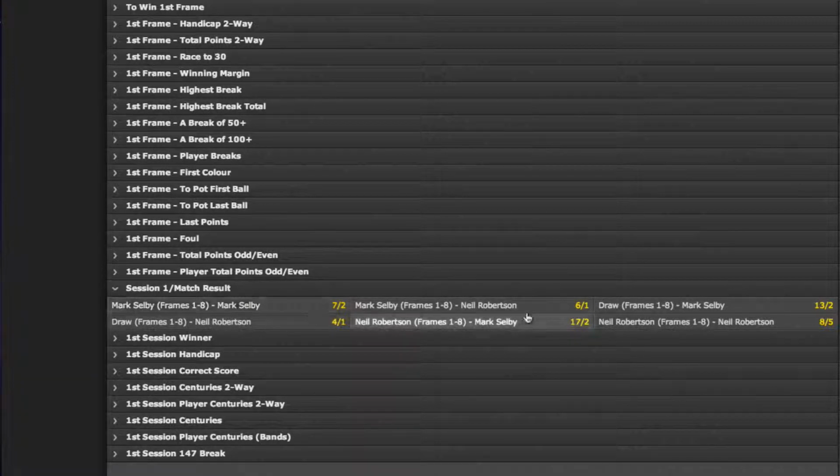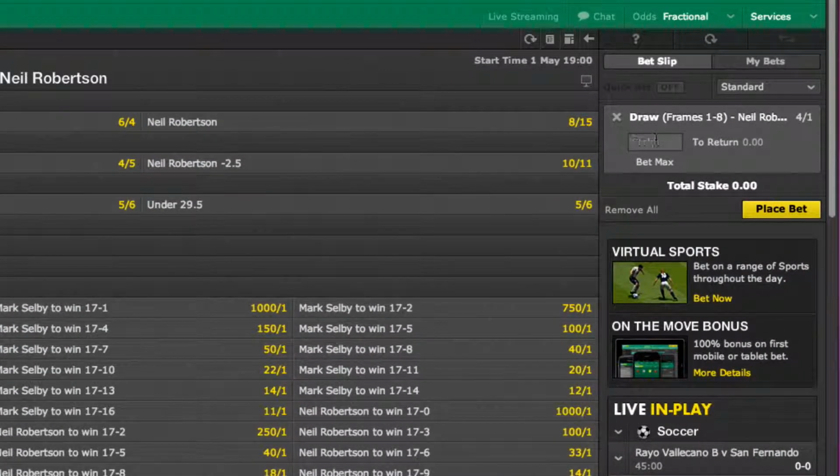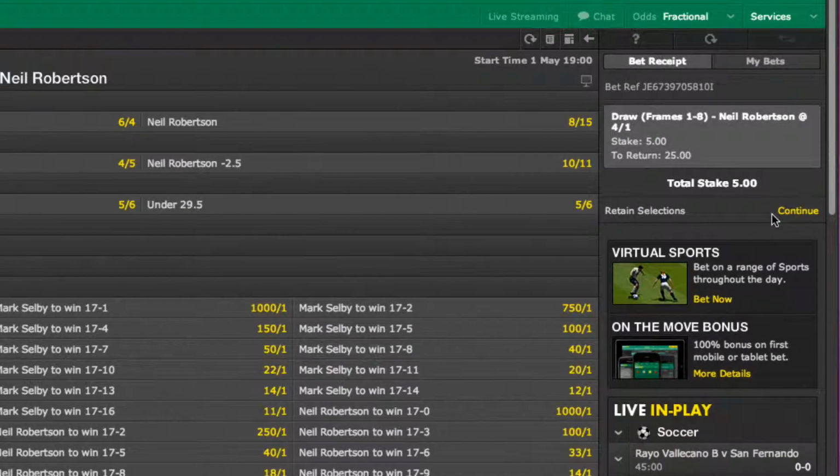So in this case I fancy that it will be 4-all after the first 8 frames, so it will start on a draw, and then Neil Robertson will come through to win the match outright. And as you can see, that gives me odds of 4 to 1. So if I click on that, it gets added to my betting slip. Simply go back up. I'm going to put £5 on this market for a potential return of £25, and I'm going to click place bet.